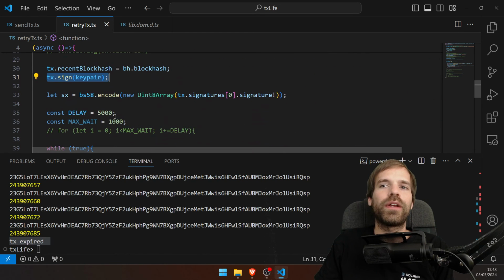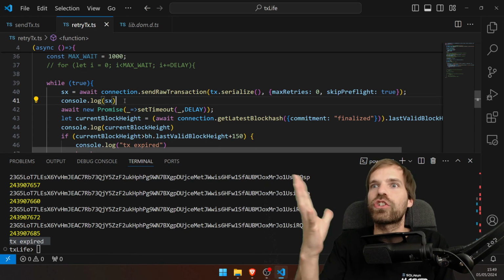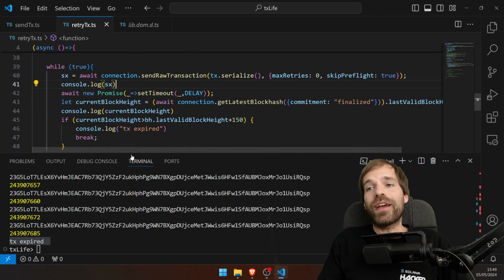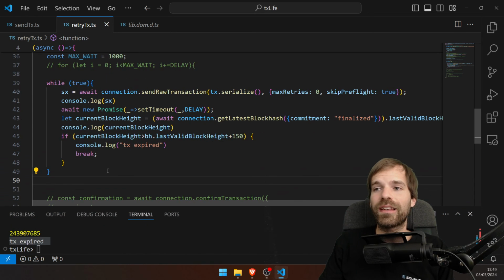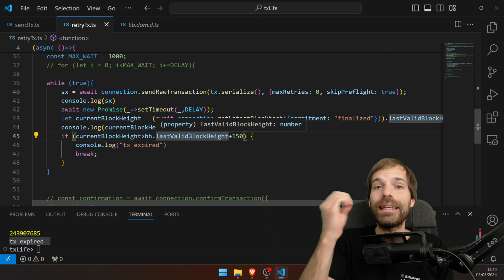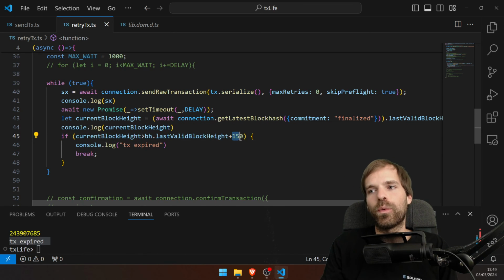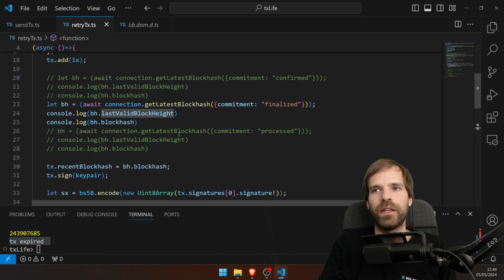I can now query a new block hash and try that whole thing again, make another loop around that, do the same thing again until eventually at some point that transaction is gonna land or not. But yeah, that could be simple retry logic. But before you re-sign that transaction, really make sure that it has expired, that the block height, not just the slot height, the block height is 150 or more above your block hash's block height, because they always come in pairs.